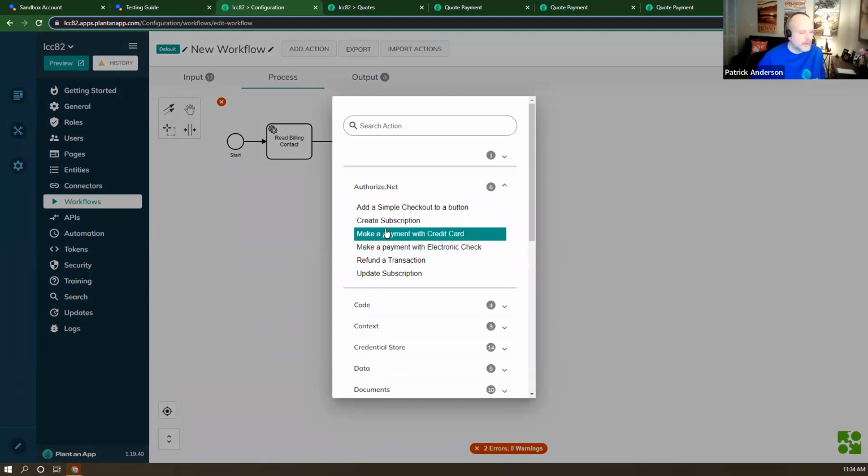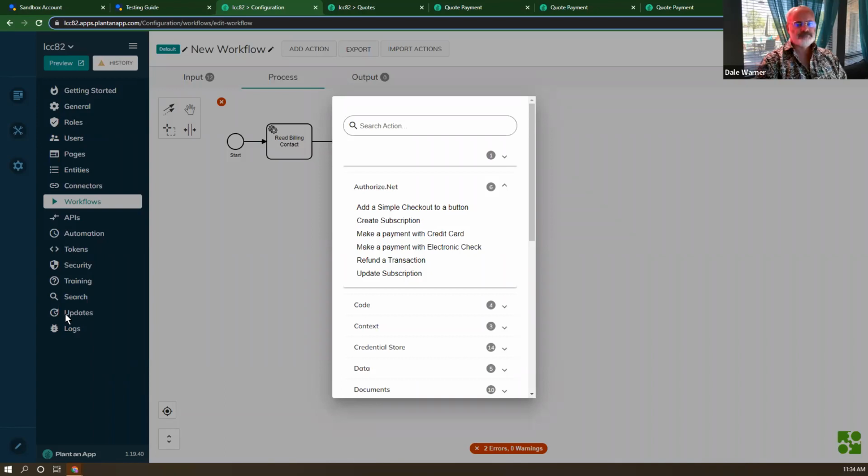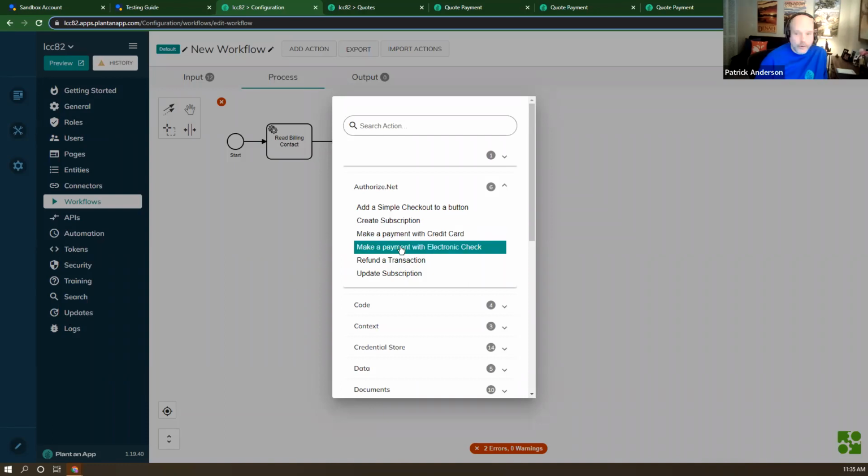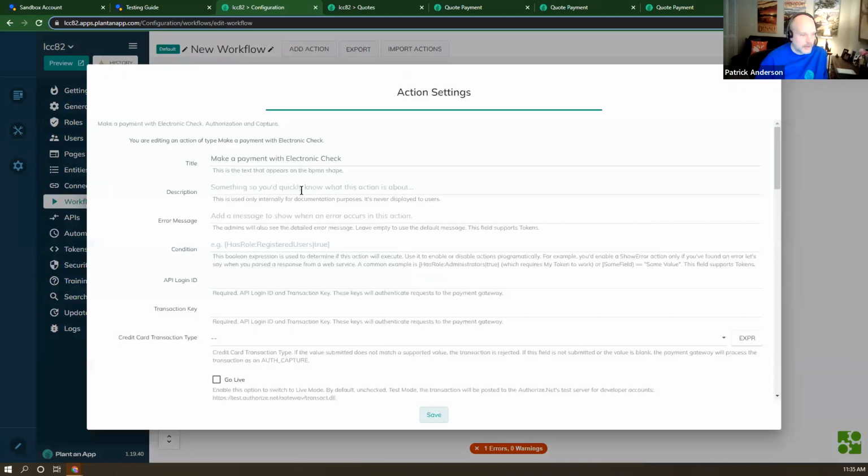And by the way, I didn't touch on this, and I meant to earlier, so let me just pause a moment. I already have the authorized.net add-on installed here, but if you don't in your instance, you would go to updates, and I'll show this as soon as I save this workflow, but you go to updates and then go to the third tab, which is called add-ons, I believe. Yep. And you just look there for the authorized.net add-on, and you install it from there. So make a payment with electronic check is my first one I want to do here.